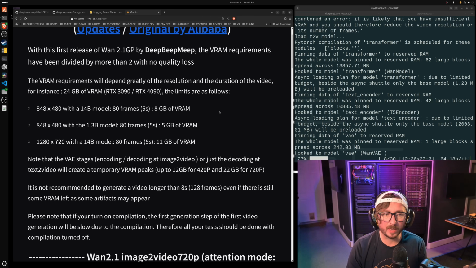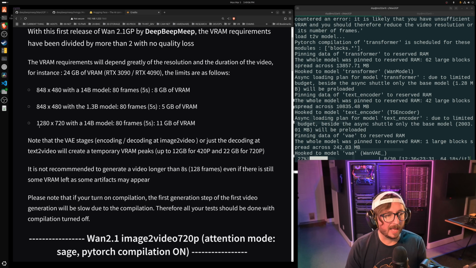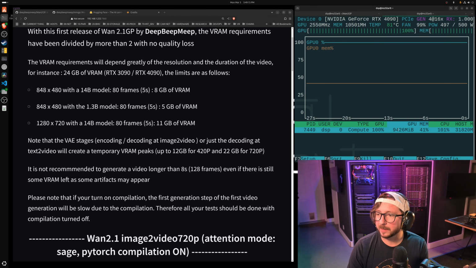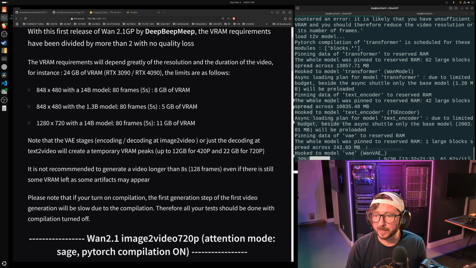For instance, with 24 gigabytes of VRAM, 3090, 4090, the limits are as follows. If we're looking at 1280 by 720 with a 14B model, 80 frames is 11 gigabytes of RAM. And you can see that we're kind of creeping up a little bit on the VRAM usage by the time we're at the end of the generation, and we're about 30% through there. It looks like it's going to be about a 30-minute generation for this 5-second clip.